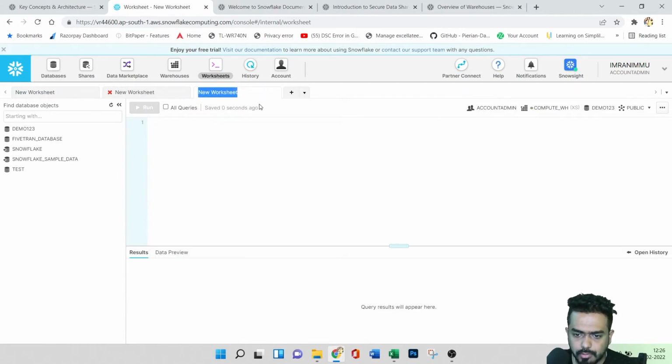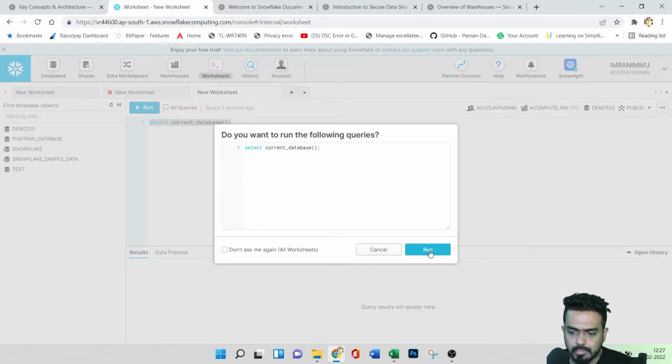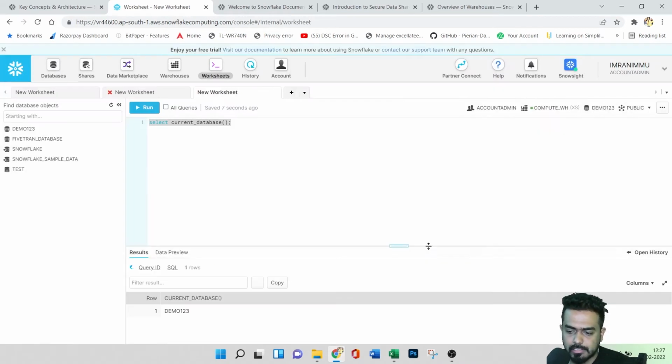So this is how we add new worksheets. Once again, I just want to show you. For example, select. If I'm executing some query here, you can see we are getting some options here, right? If you want to execute this, I'll click on run. So that option can be handled from here.